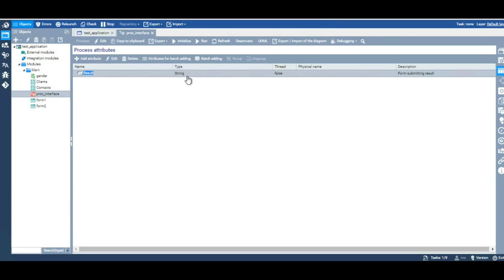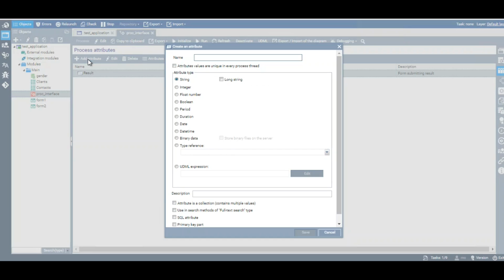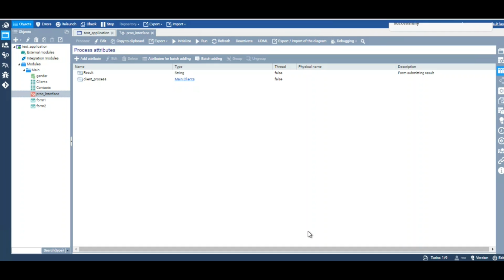In addition to this attribute, you can create your own attributes if needed. When we click the Add Attribute button, a window for creating a new attribute appears. Here we need to enter its name. I will call the attribute Client Process. The word process simply indicates that it's a process attribute. Then we can choose its data type, one of the simple types, a reference to another type or classifier, or a UDML expression. After configuring the attribute, click Save. The new attribute appears on the list.